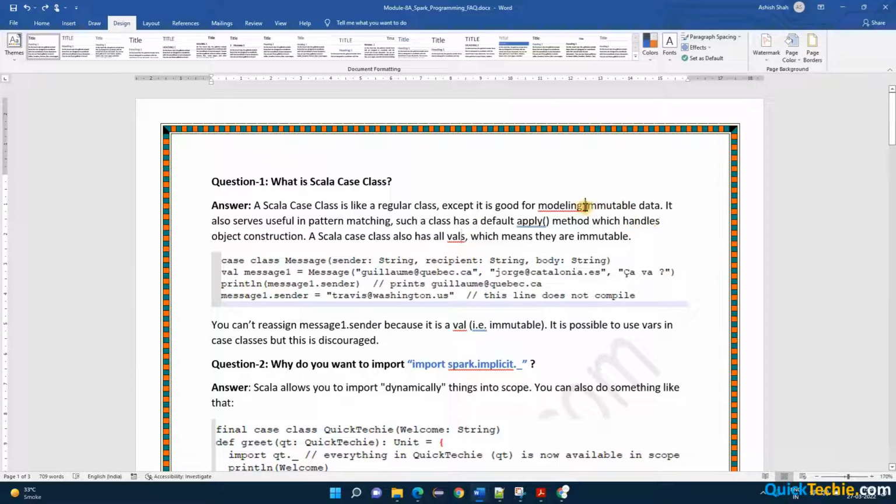When you create a Scala case class, it generates an immutable object of that class. It also serves in pattern matching. Whenever you need to do pattern matching in Scala, such a class has a default apply method which handles object construction, similarly to how in Java you have a default constructor. Here the apply method can be used to create an object. A Scala case class has all values as vals. There are two types of variables, vars and vals. Vals are static, so you can't modify them, which means they are immutable. So any case class object which you create is immutable.